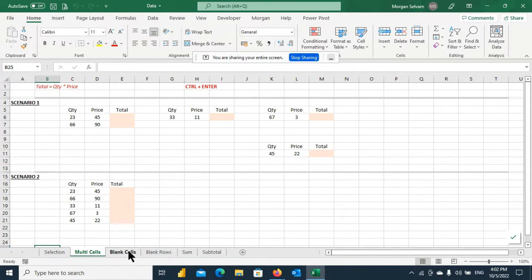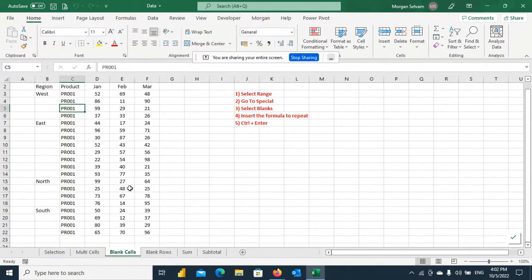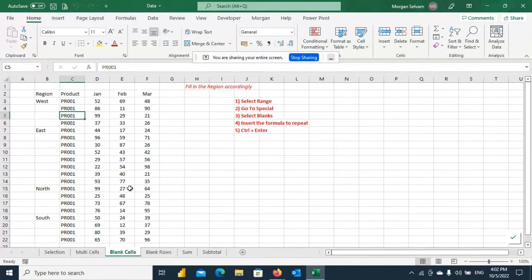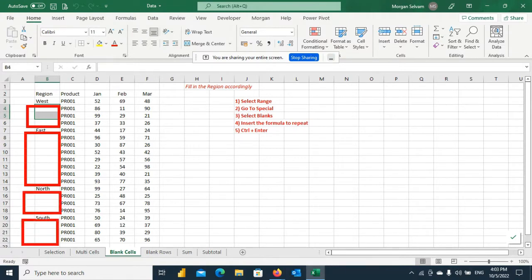And third, blank cells. Sometimes in our report, when we download a report from our system, depending on how the developer has created the formula, the report, you might have blank cells like this when you import it into your Excel.